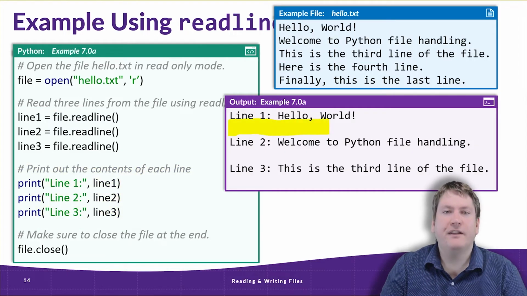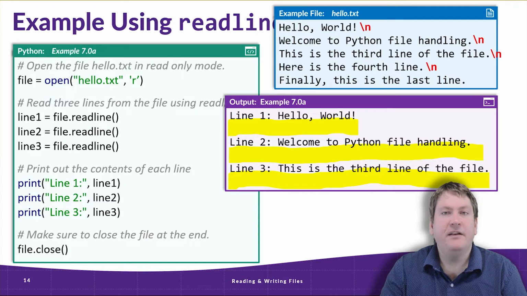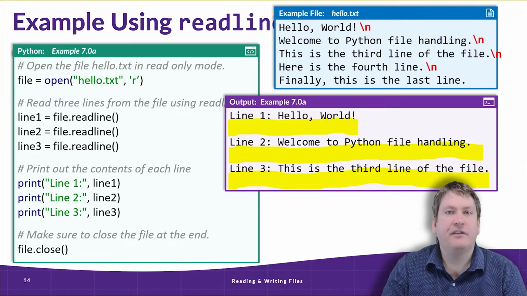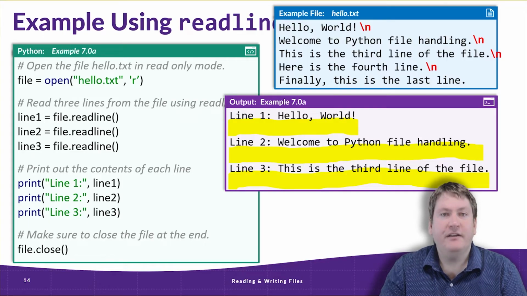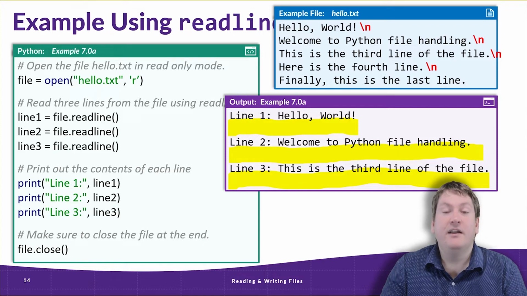But notice there's these extra spaces underneath. Why might that be? Well, it's because, like I said, we are also reading in the line breaks from the file. Each one of these lines in the file has a line break character at the end that we can't normally see, and that is going to be read in with that text, which means that when we output that variable, like line1, line2, or line3, it's also going to output that extra line break.